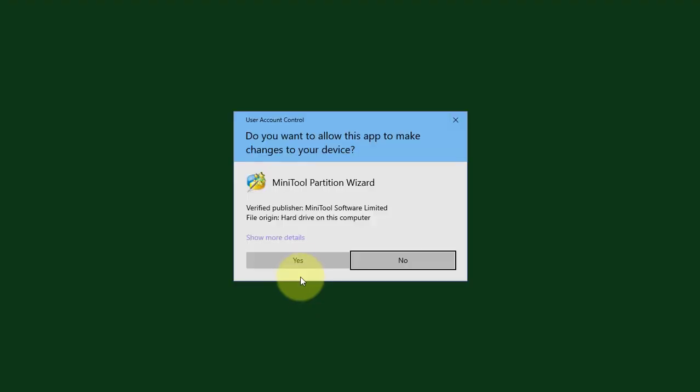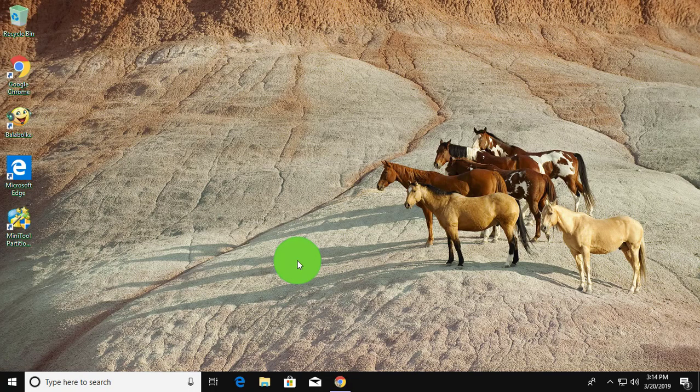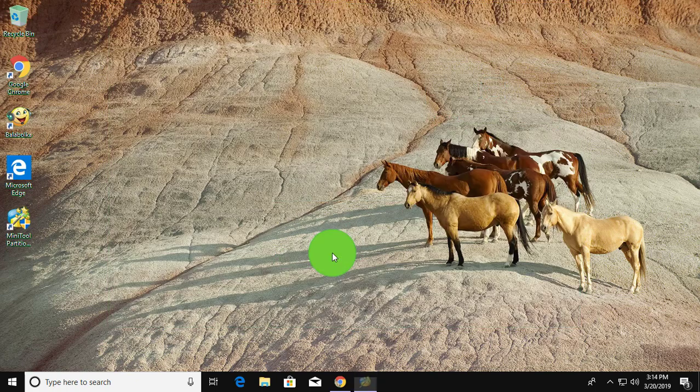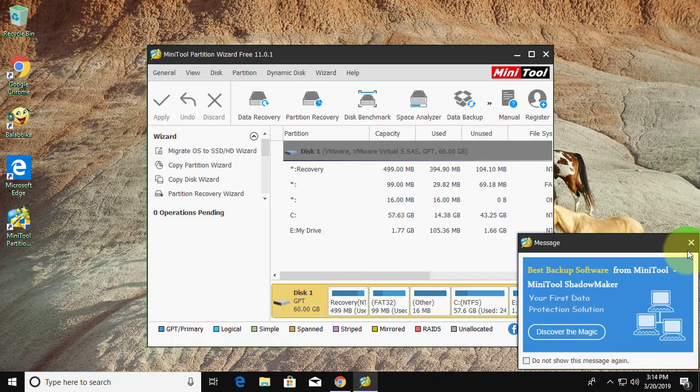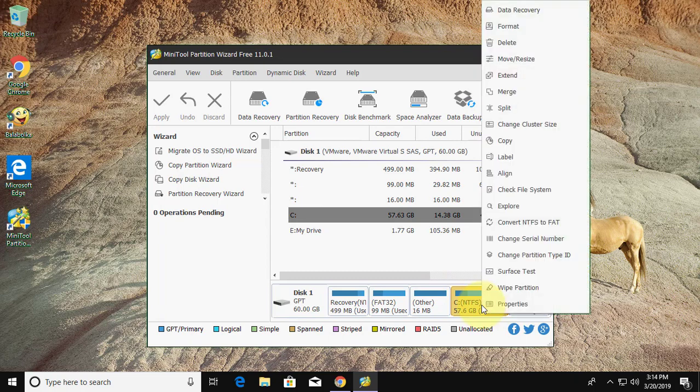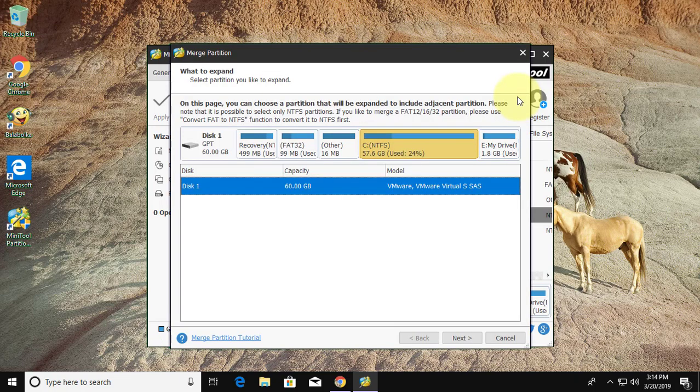Open MiniTool Partition Wizard. Click Disk and Partition Management. Right-click C drive, click Merge. Click Next.